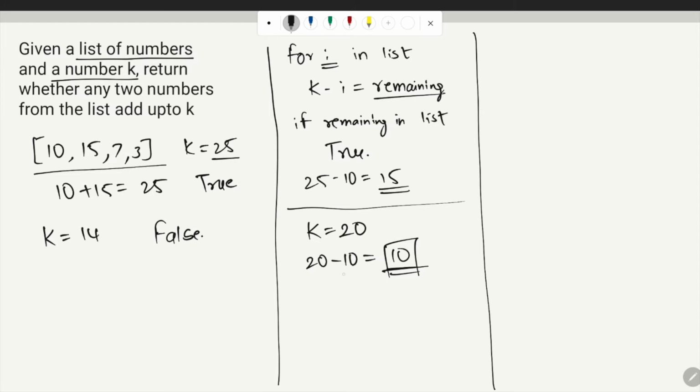Therefore, whenever we subtract a certain number from k, we remove it from the list also. So we use list dot remove, and that is I. That number is removed from the list, and we just have the remaining numbers in the list, which we can check to see if the remaining part of the subtraction is there in the list. Now let us go to the coding part and see how the working happens.